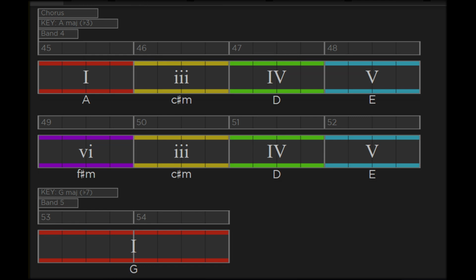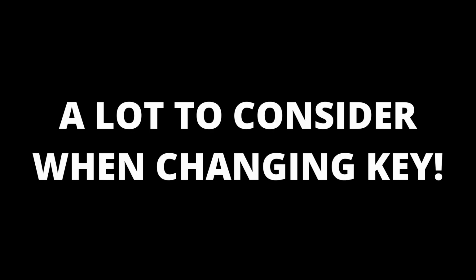Finally, we come back to the G major chord in the key of G major to end the song in the home key. See how many considerations there are when preparing even a simple direct key change in your song.